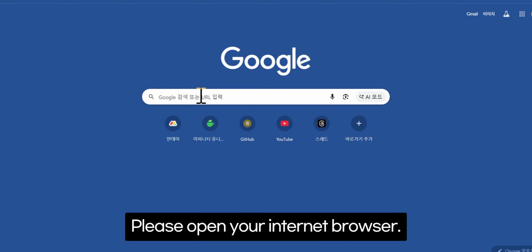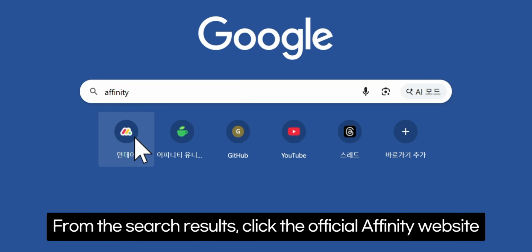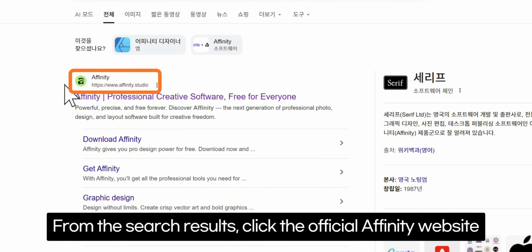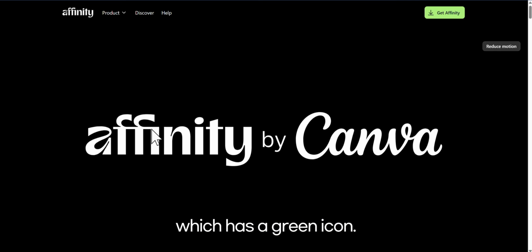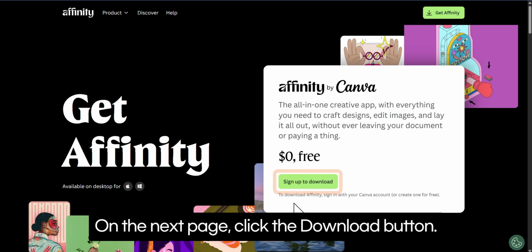Please open your internet browser. In the search bar, type Affinity and run the search. From the search results, click the official Affinity website, which has a green icon. Once you enter the website, click the green square button labeled Get Affinity. On the next page, click the download button.